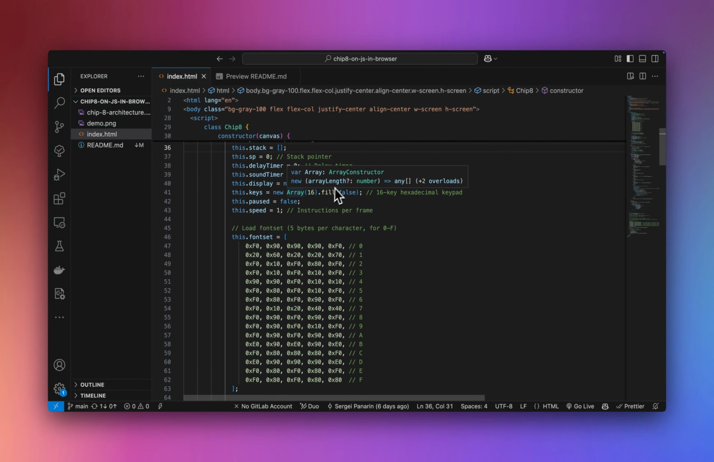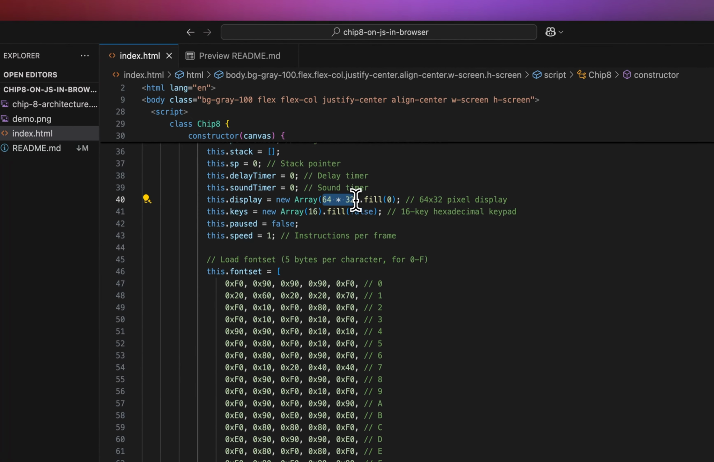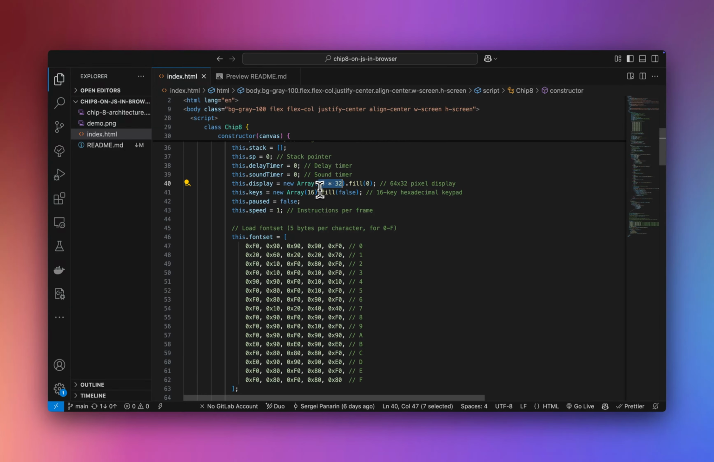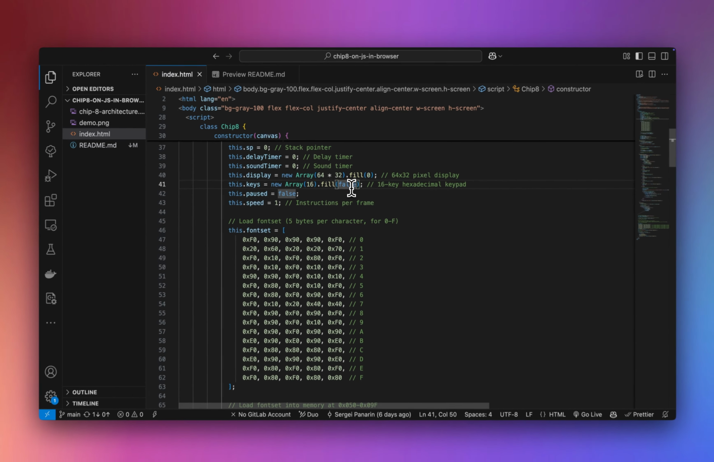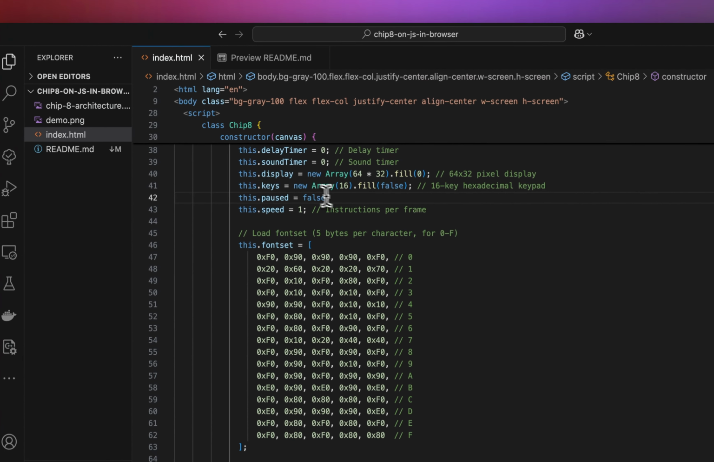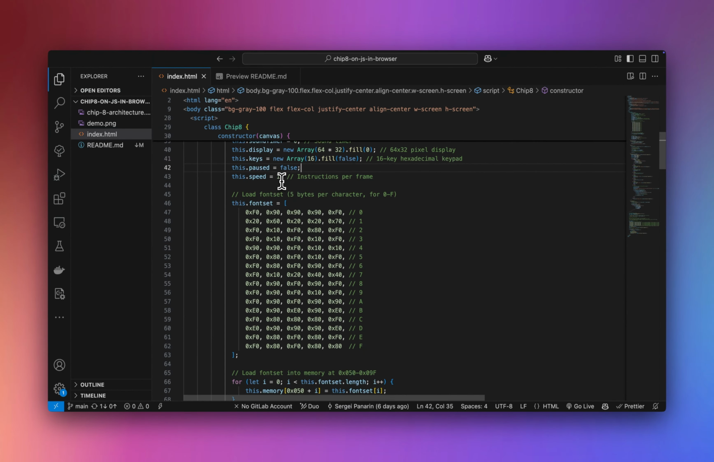Display is pretty much an array that we fill with 0, so it should be empty at the beginning. The size of the array is 64 by 32, so here we have it kind of explicitly. Also keys, not used right now, but there are 16 keys that can be used, and the status of pressed or not pressed is initialized as false. Whether the machine is paused or not: definitely in the beginning it's not paused, so it's false. And speed is 1 instruction per frame.